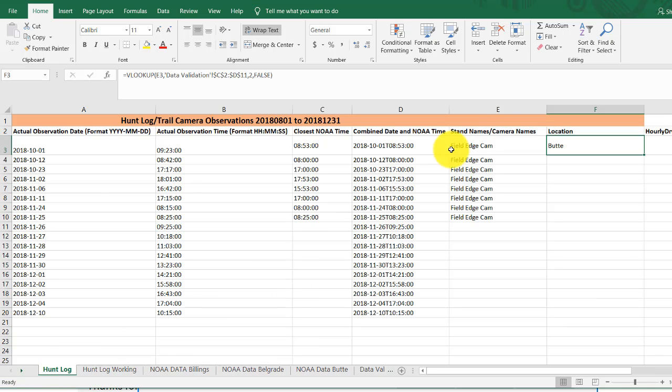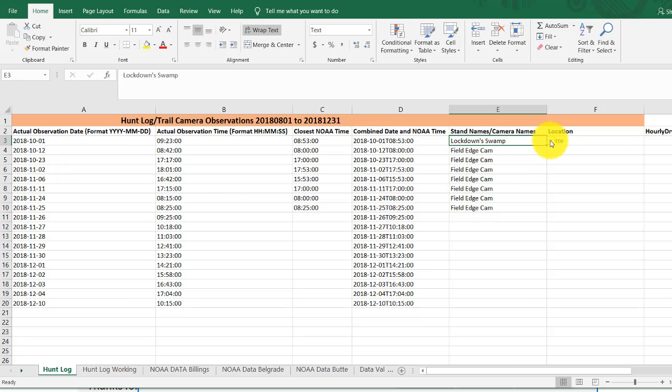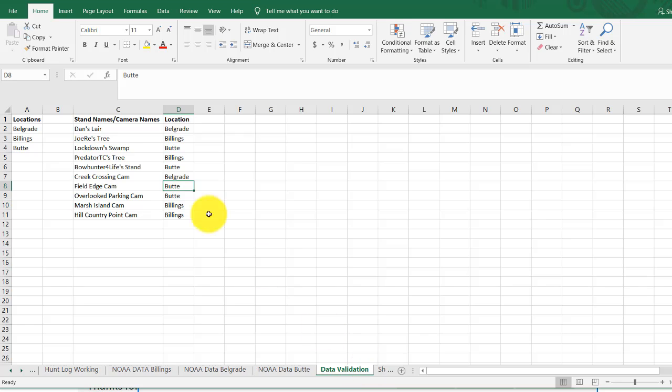So now I'm going to go back to the hunt log. Now we have a stand name and a corresponding location. And the nice thing about this is we did a vlookup, so if we change our stand name to, let's say, a lockdown swamp, that's also in Butte. Let's go to Predator TC's tree. That'll change to Billings. So if we go back and look, Predator TC's tree, that's in Billings. So our formula is working correctly.